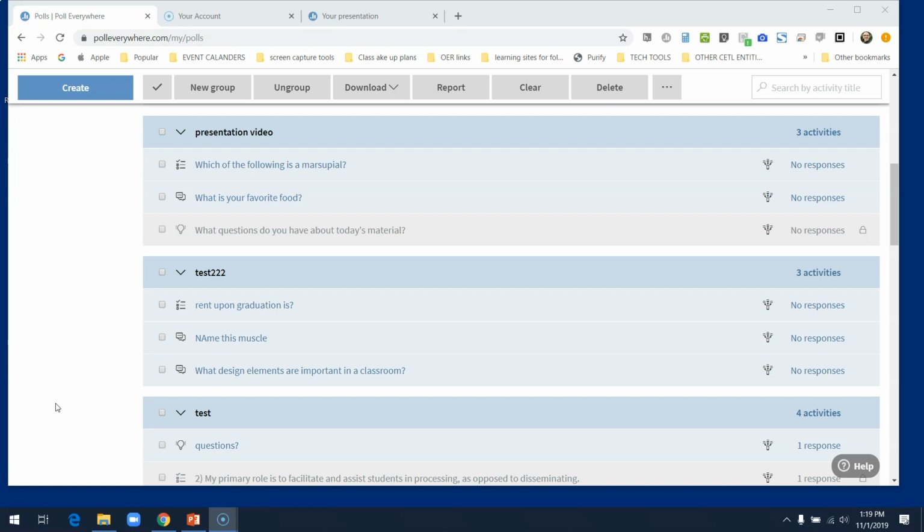Today we're going to look at using the presentation tools available in Poll Everywhere that'll make using the slides in your classroom, whether you're presenting them from the website or in PowerPoint or some other presentation tool, more effective and perhaps more engaging for the students.